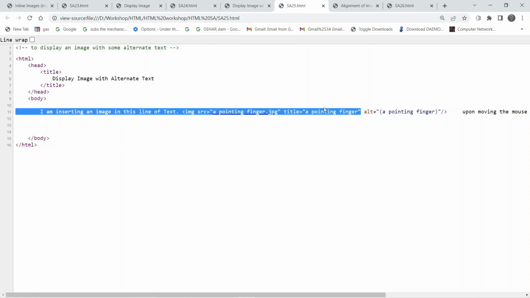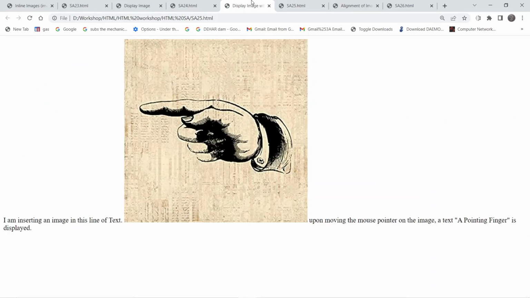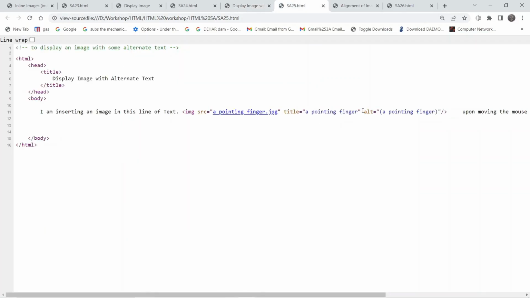Here we have used one more attribute, which says title, which says a pointing finger. Title will display this particular message when we hover our mouse pointer over that image. If you follow my mouse pointer, I have brought it here, and if I stop it somewhere, that particular message is displayed: a pointing finger. That is done with the help of the title attribute that we have added inside the image tag. If you add any other message here, the message will change accordingly.